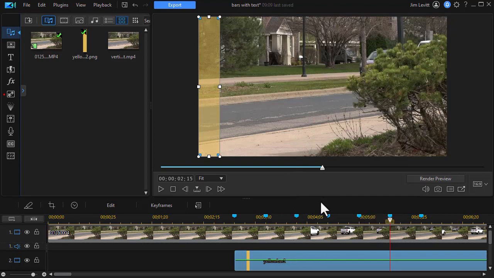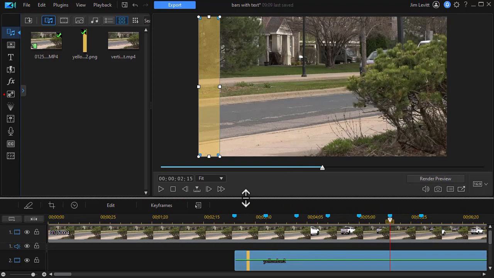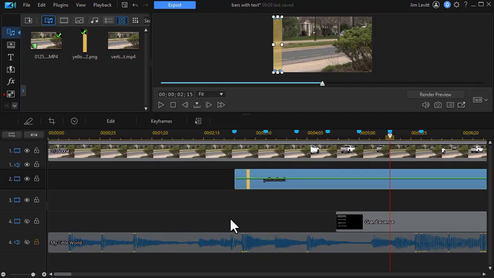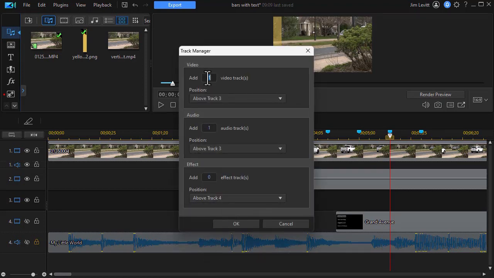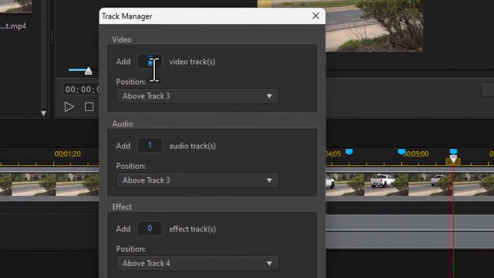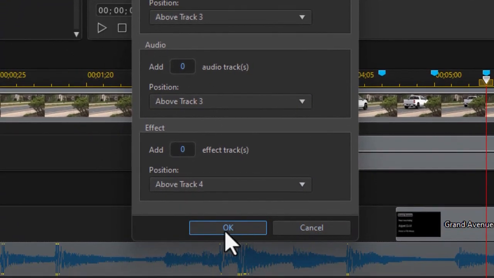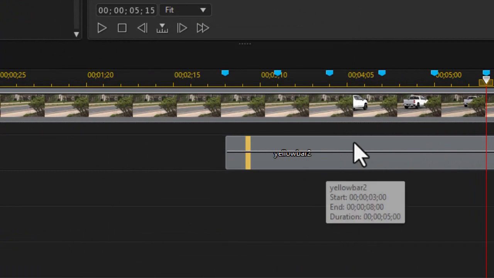So we're going to have to duplicate that. But one thing I find is I'm going to need some more tracks I can use. I already have a title and music here, which I have made invisible for this part of the tutorial, but I'm going to need some more lines below track number 2. So I simply right click, choose Add Tracks, and I want some tracks. Let's just take maybe 4 of them, and I don't need any audio tracks. I'll zero that out. I wish that the default was 0. We'll leave it at above track 4. I'll click on OK. Now I've got my extra tracks I can use.